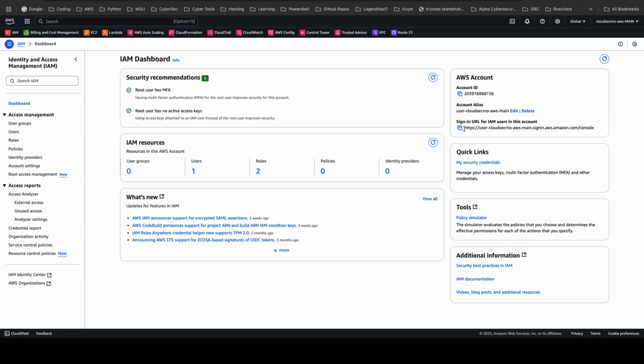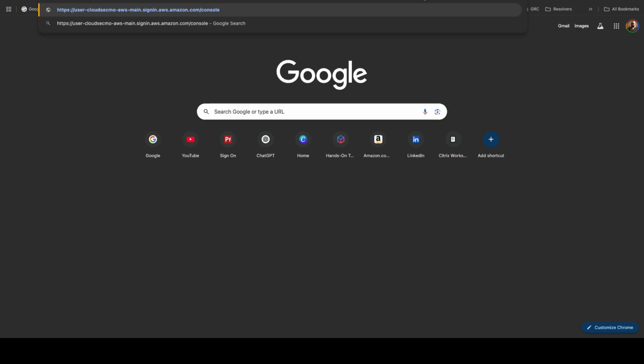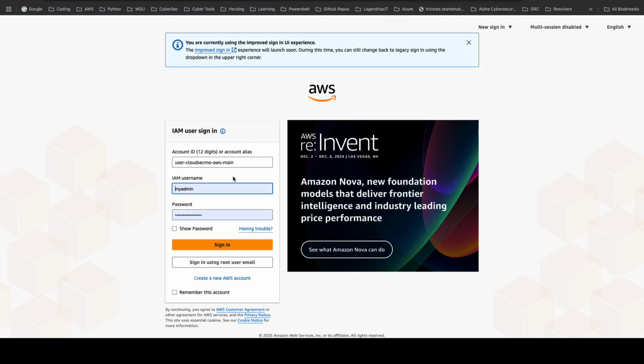And copy this URL for the user, and then open a new tab. Once you paste this in and log in, it's gonna log you out of the admin account. So it's logged you out of the admin account already, but it started you off with the user's account name. Then you want to enter the username, which is IAM admin. Then you want to enter the user password. Sign in.